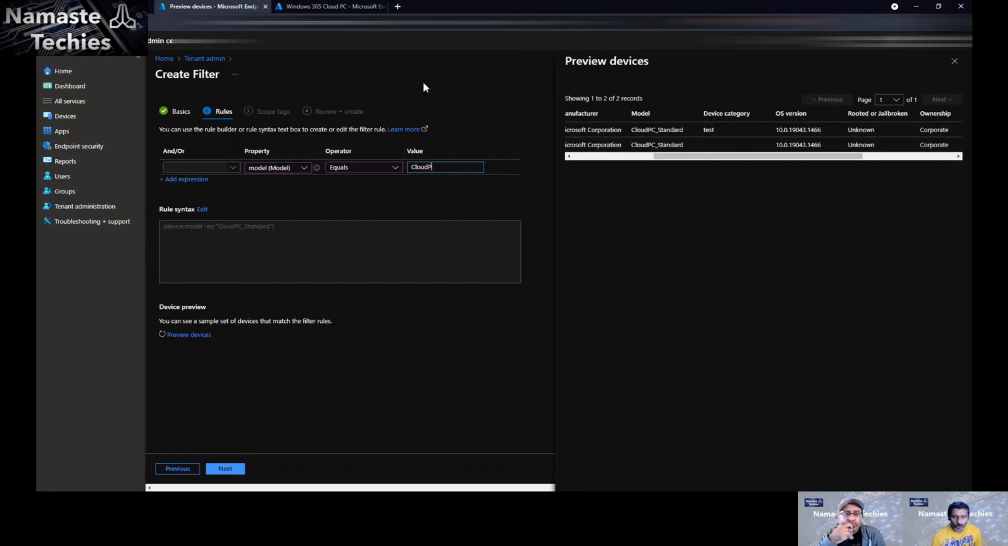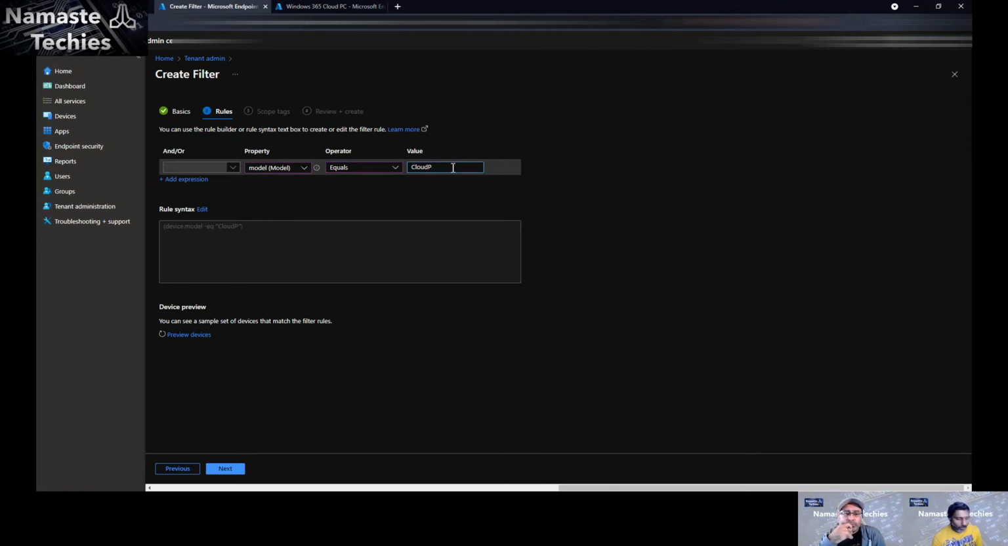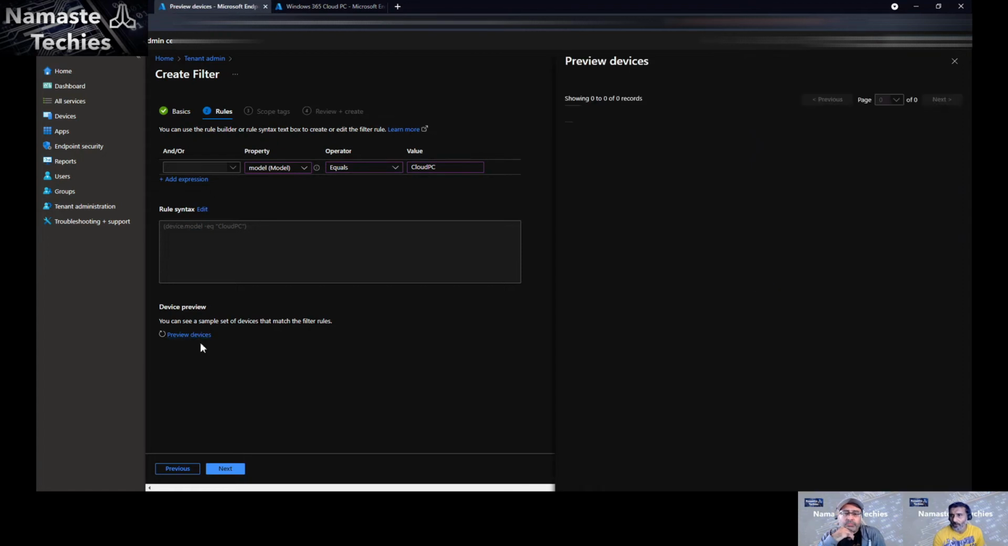For example, if I want to remove some of the value details over here, and just provide cloud PC, and I'm going to keep operator as equals, and then try preview devices. It doesn't find it, because I'm not using the correct value, right? That is why it is not going to find it, and this filter rule is not correct, so this should not go to production or any POC or any kind of stuff. Before that, we need to correct this. So that is where we are getting this option. This is very good actually.